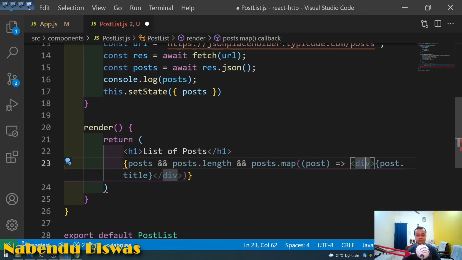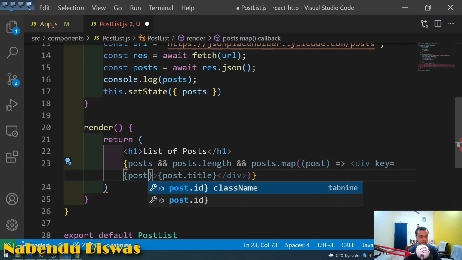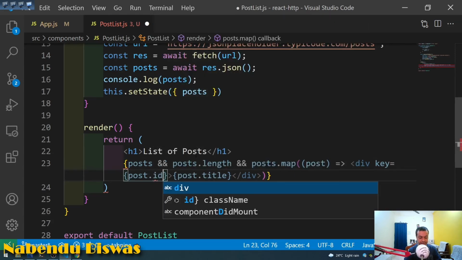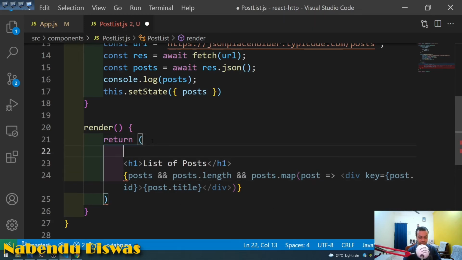Key equal to post.id. Post.id is there. Okay, so did you see the issue? What is the issue here? Okay, I can also remove this because we don't need it. So the issue is that both of them are not starting and ending with the same thing, so it means we have to again wrap it in a fragment.